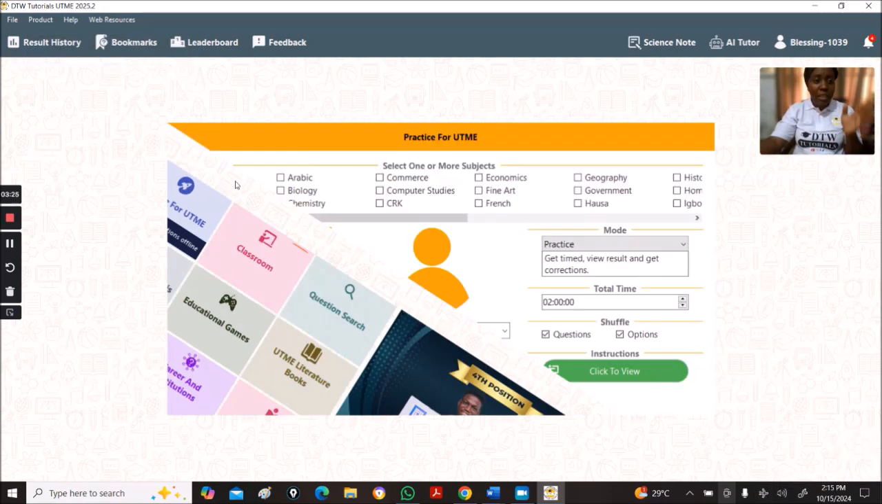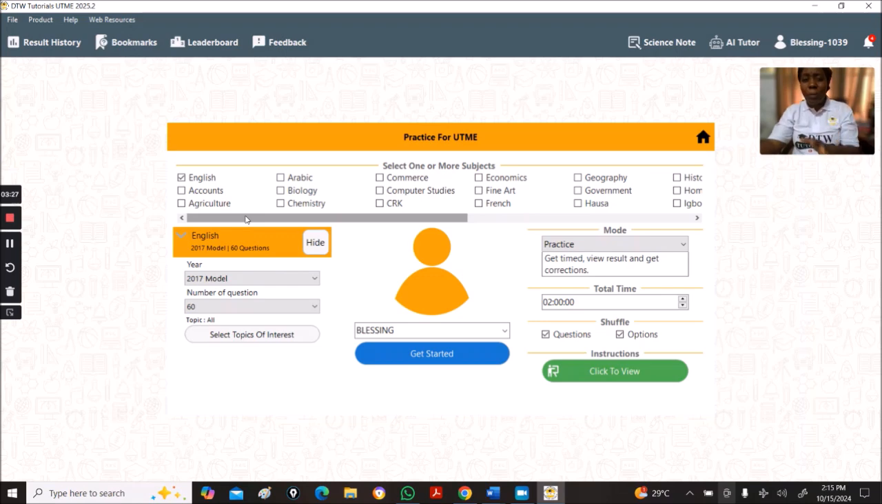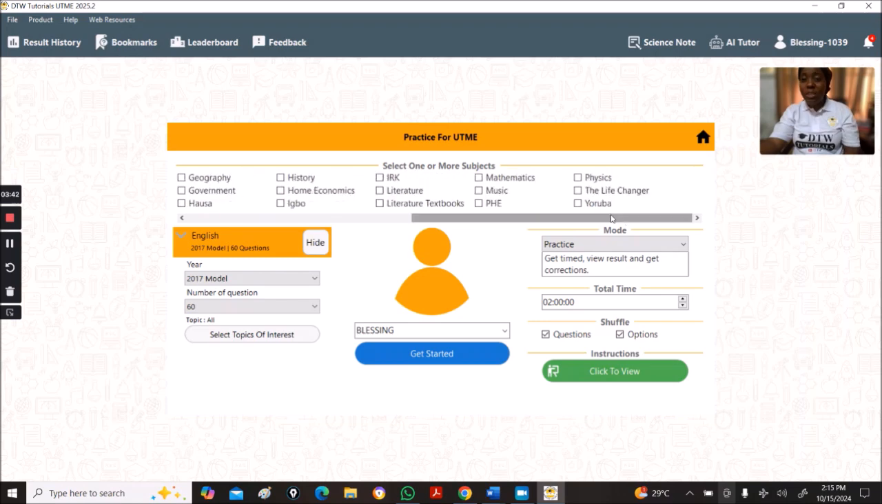So you come here, this is your past question. All your topics are here. English is always compulsory for everyone. Accounts, Arabic, CRK, fine art, French, geography. All these past questions that you can never see in markets. Go to any market, you won't see these past questions. They are here. History, Igbo, Hausa. Are you with me? Yoruba, physics.